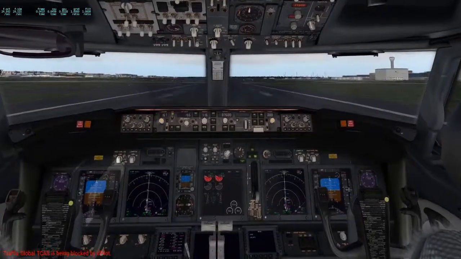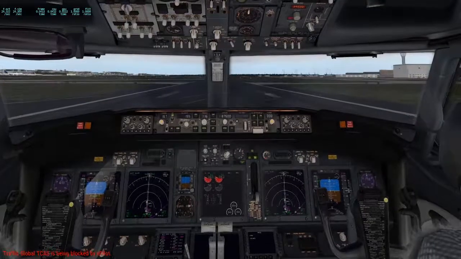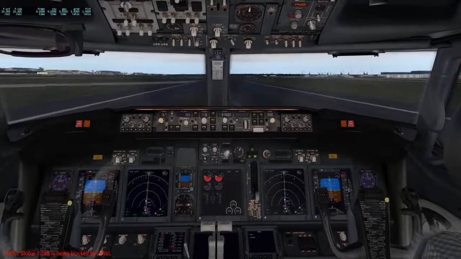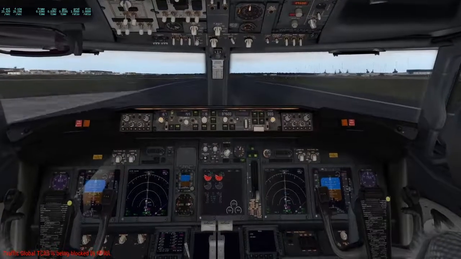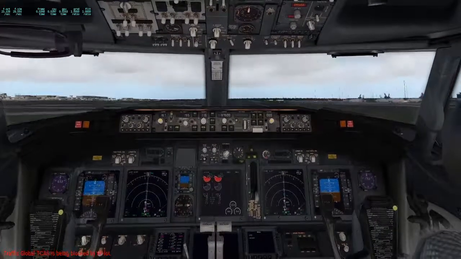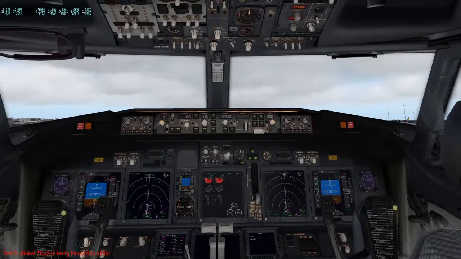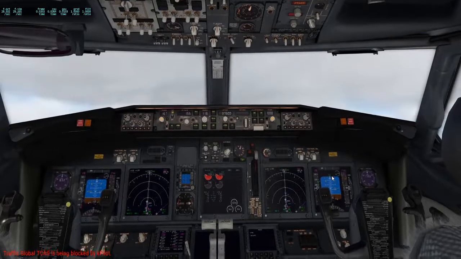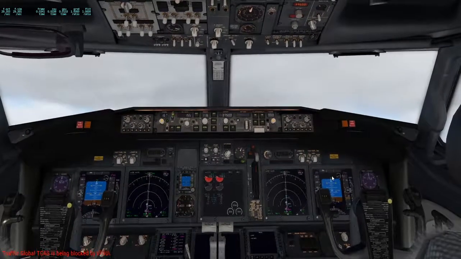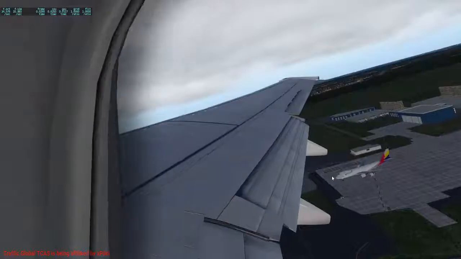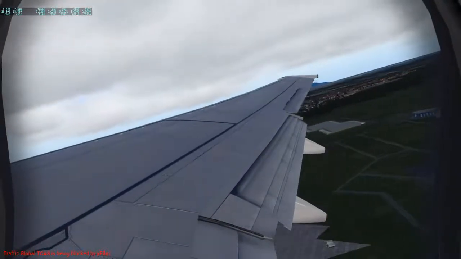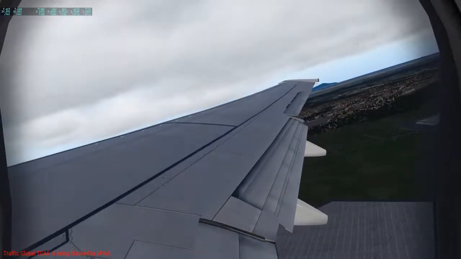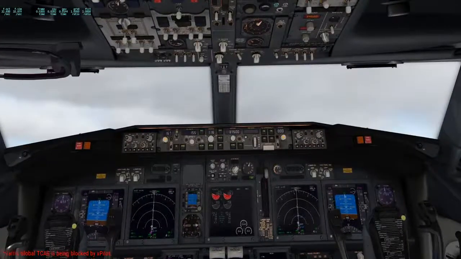80 knots. V1, rotate. Positive rate. You're up. One thousand.